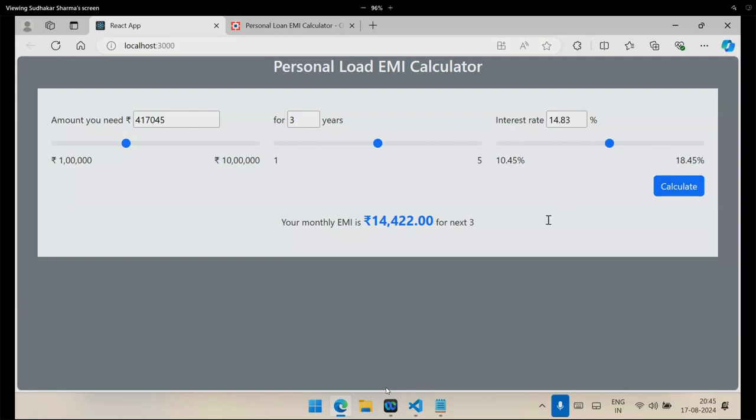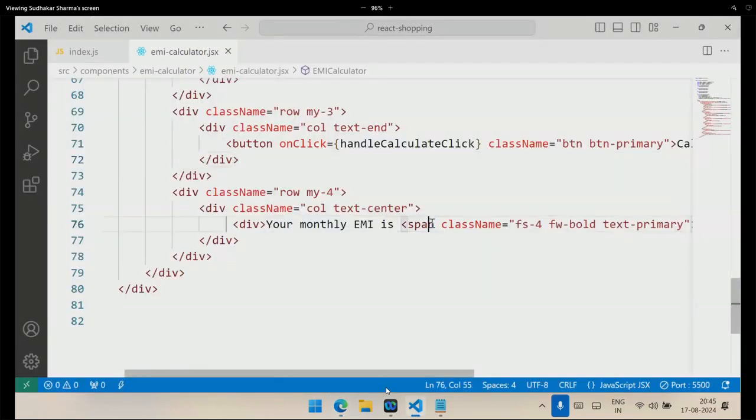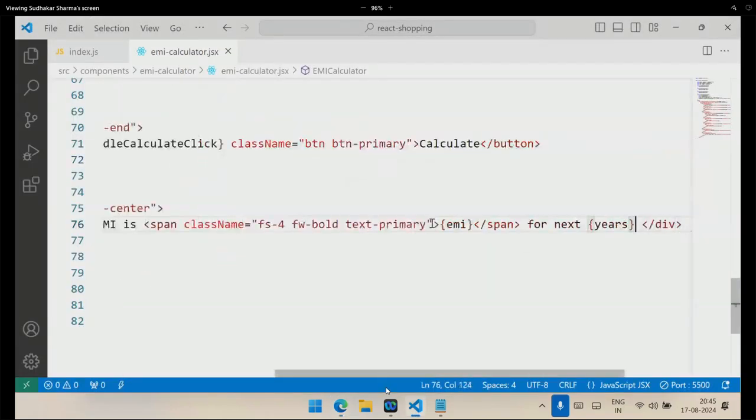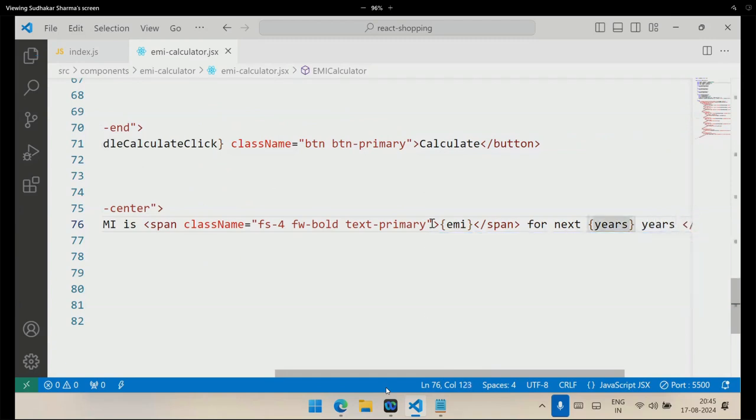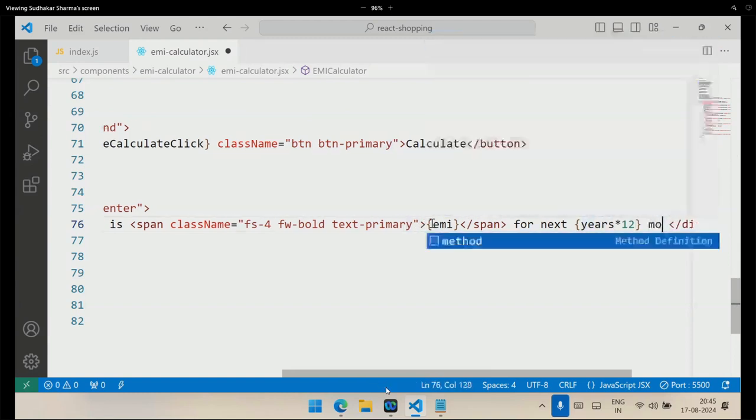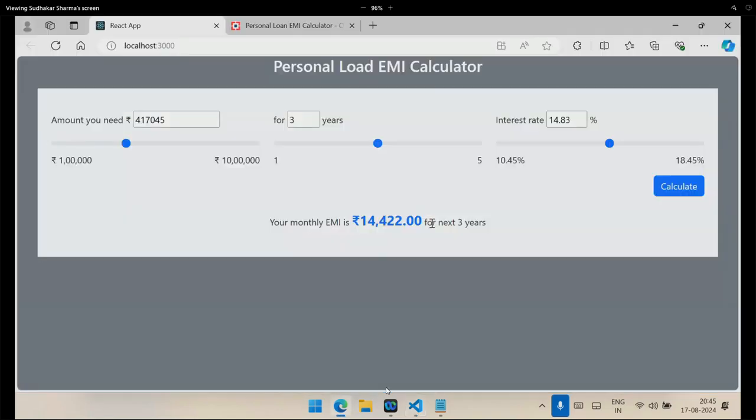And what is that for the next 3? For the next 3 years. Or you can also give it as into 12 for the next months. Am I right? We can add anything, that next 36 months. We are just adding that and we are displaying that option here.